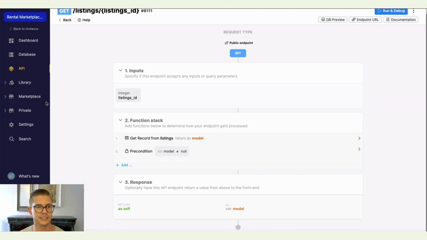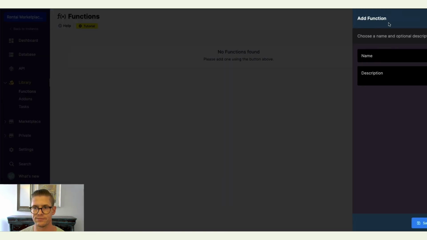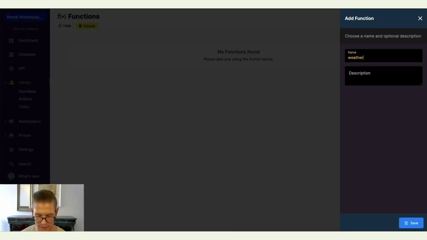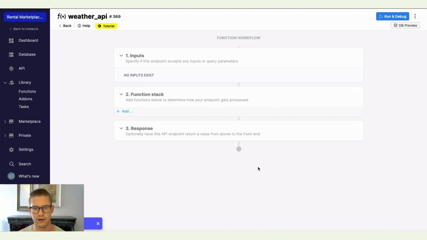I'm going to build this external API call in a function, and then I'm going to insert it into this API endpoint. So if we go to the library into functions, and maybe I call this something like weather API here, and I hit save. Now this allows me to reuse this logic anywhere I want in case I needed to use it in other API endpoints, and also just kind of hides the complexity all in one line when you insert it somewhere, and I'll show you more of what that means.